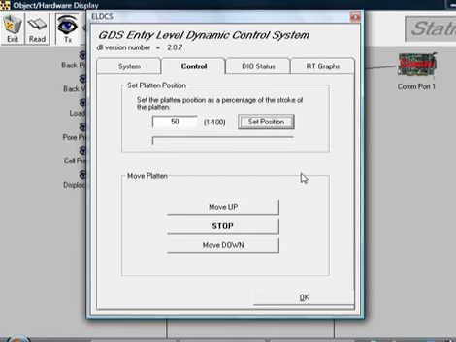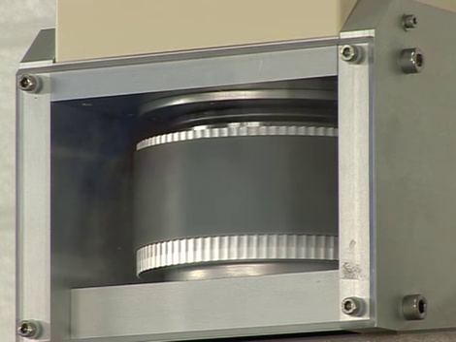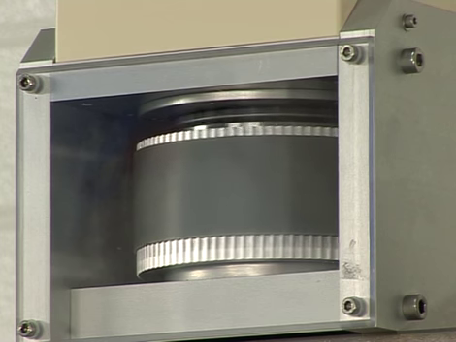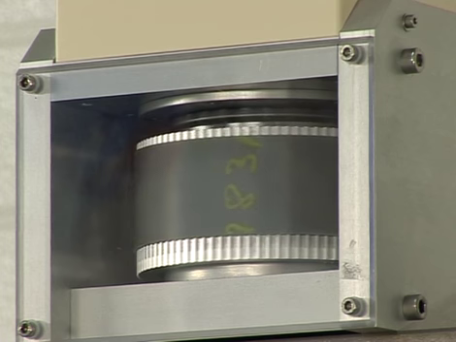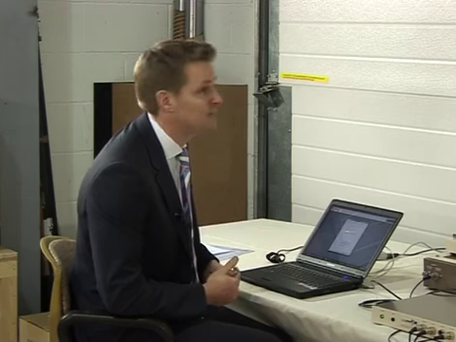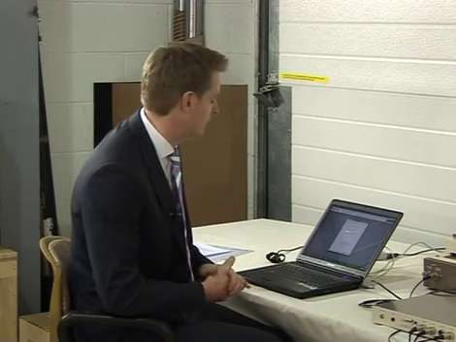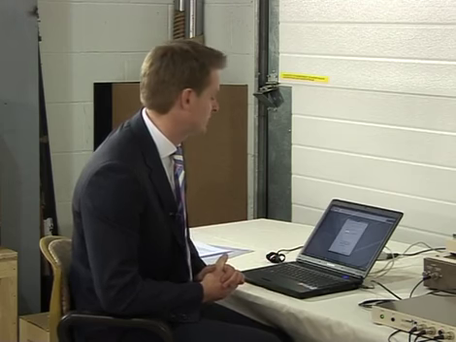The Move Platin section in the control panel simply allows us to move up. If I press move up, the actuator will move up. If I press move down, it will move down. If I press stop, it will stop. Simply a convenient method of moving the actuator when we are loading the cell into place, whatever we might want to do with the actuator.